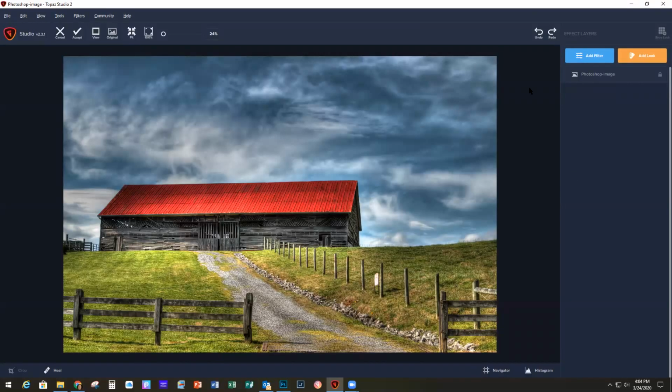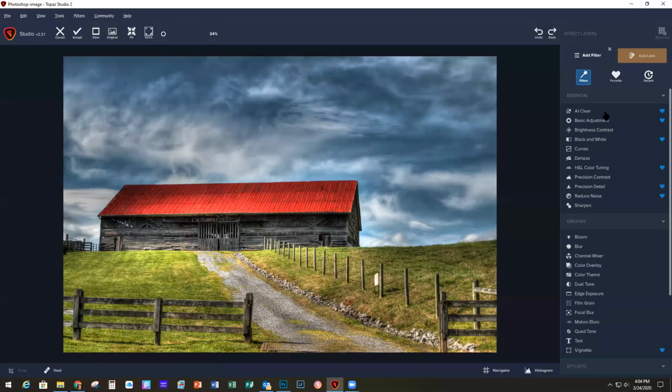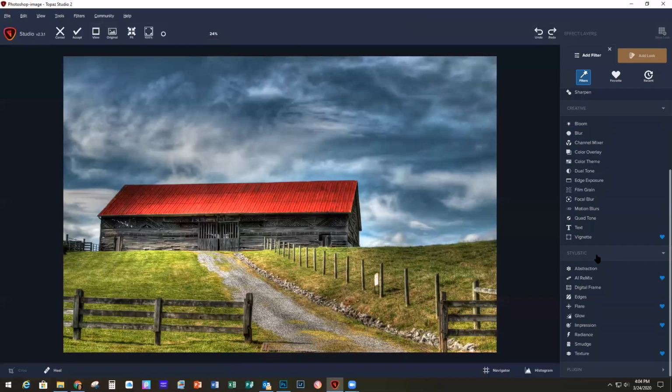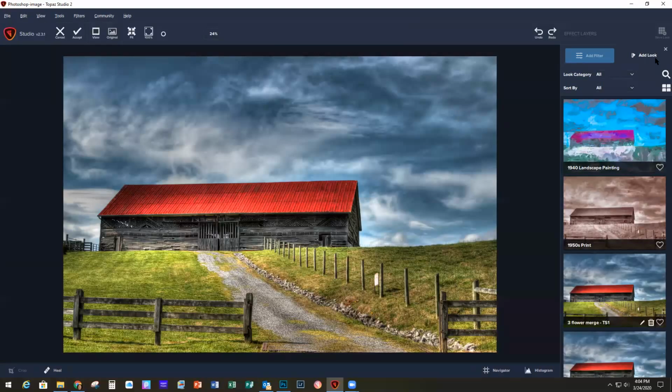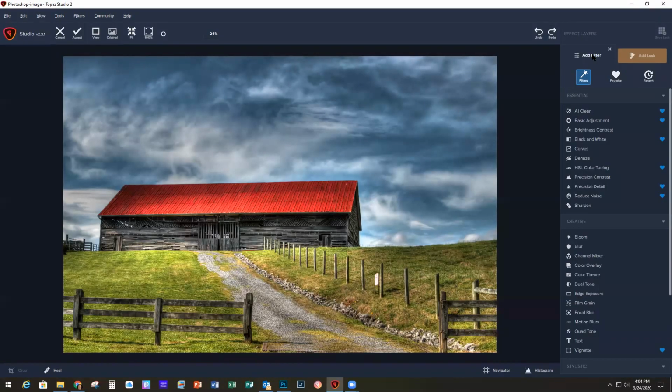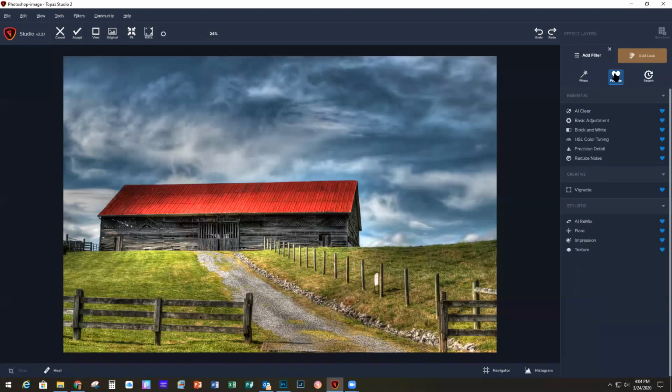But the basic setup of this is you can either add a filter, which lets you do all of these different things. They're separated by essential filters, creative filters, and stylistic filters. And then we have the add look category, which are always called presets on all their other products. So if you hear me say a preset, that's what I'm talking about, is a look, because I still like to call them that. So for this first step, we're going to go into our add a filter, and these little blue hearts just mean these are things that I use quite often, so I've favorited those just by clicking in the heart. And if you want to see a shortened list, you can just click your favorites, so you don't have to scroll as far through everything.